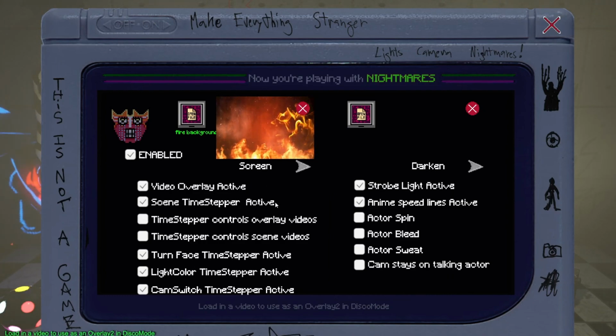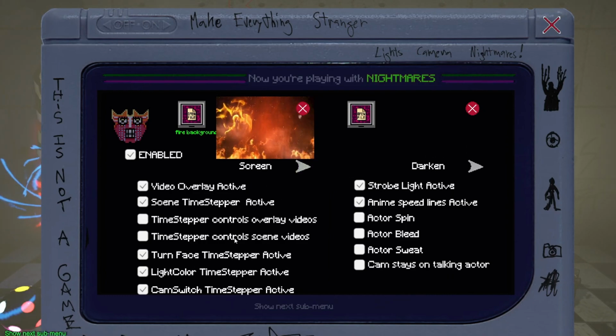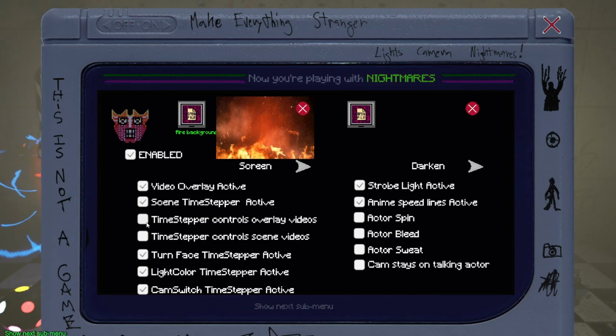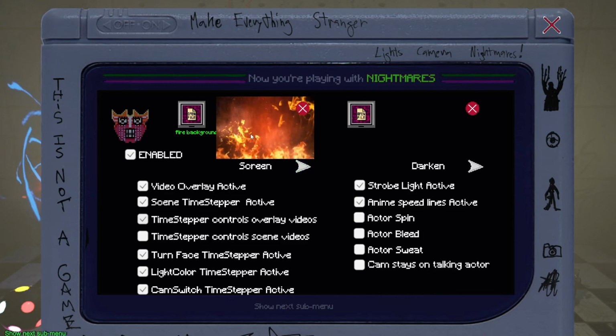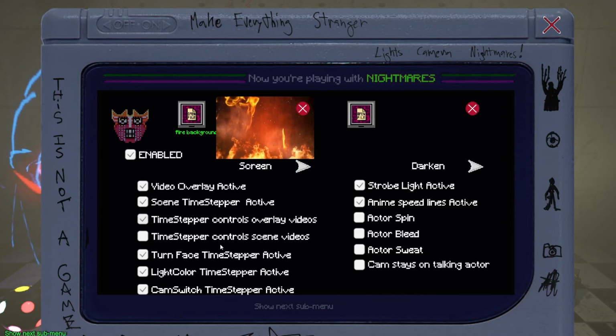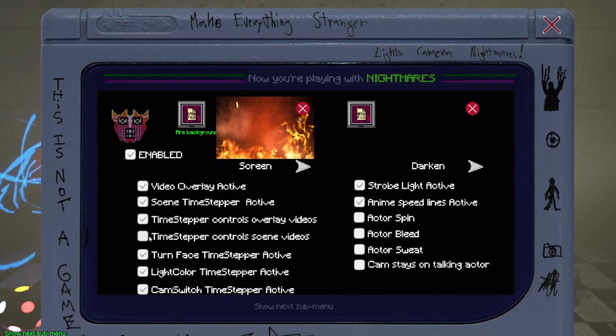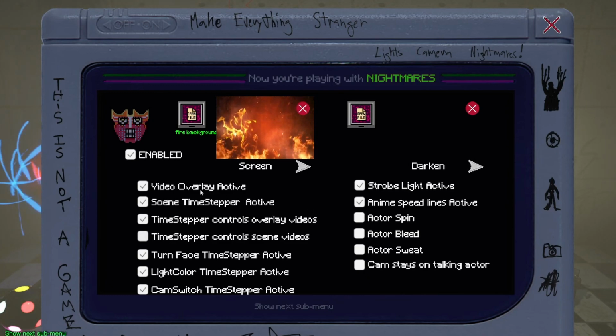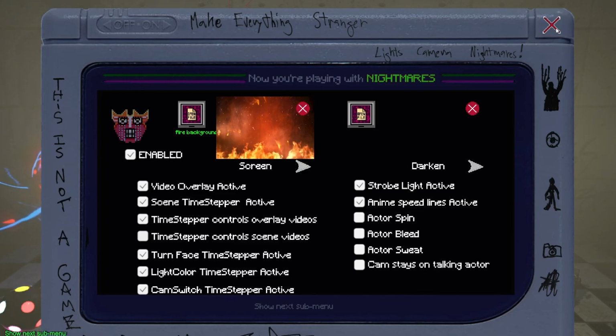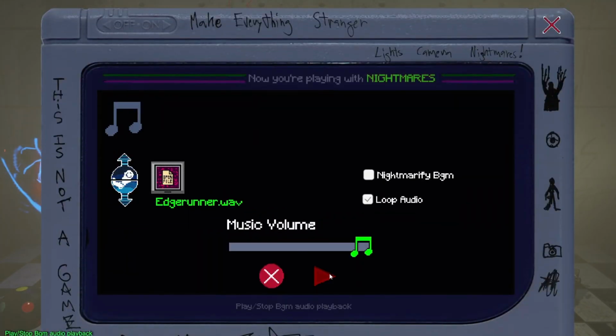And then you have a choice if you want this video just to play as is, or you can say time stepper controls the overlay. So then the time stepper, if you have it on, is going to control the video you add. And the normal scene videos are Nightmare Puppeteer, like the movie screen and stuff like that. If you click this, the time stepper will also control those. So let's go and see what this does. Right, we got music.